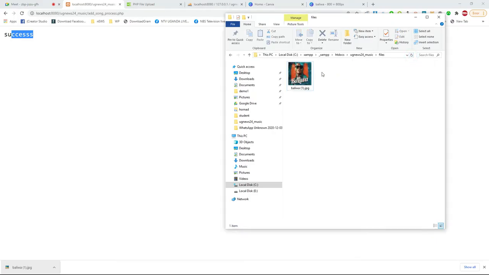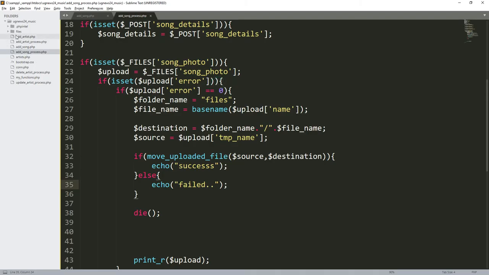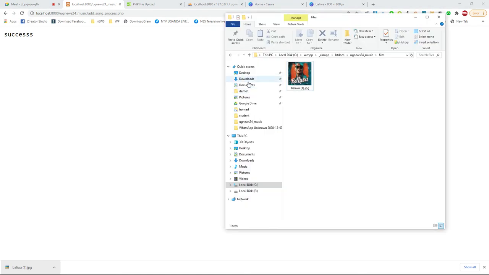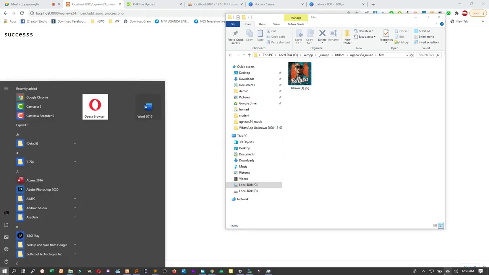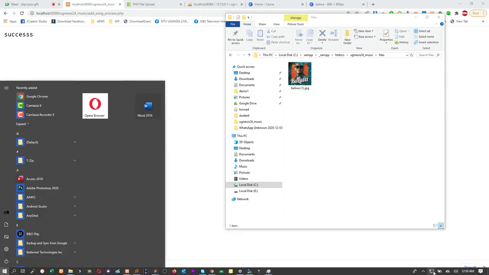So if you come into our folder, you can see the file has come into our folder. Can you see it is here? You can even come in here and see this file is here now. Can you see that? It's beautiful. So let's refresh. Do you expect two files? I refresh, success. But you see, still there is only one file. So what does it mean? It means that one file is overwriting the other. Let me show you what it means.